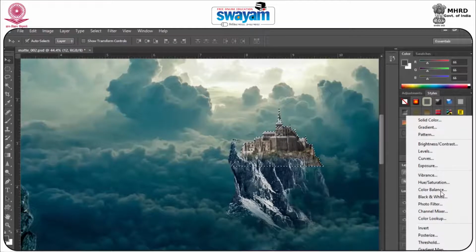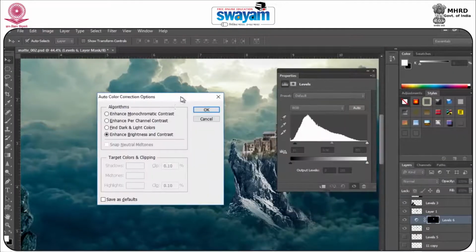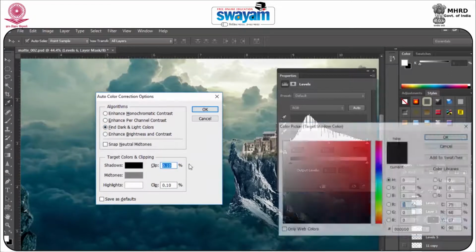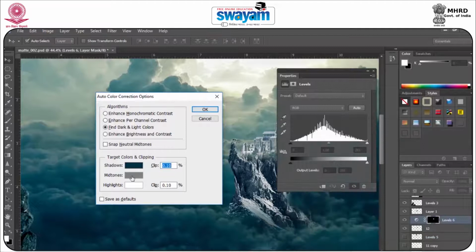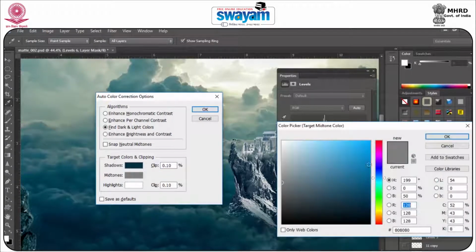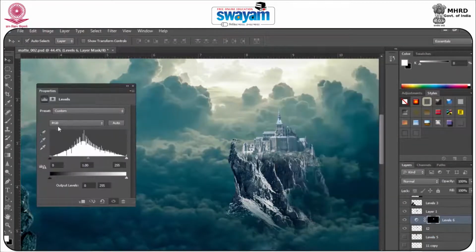Again we go to the same process, level, and by holding Alt click over here. Now darker and lighter color, click and just go to that particular color, no problem. Click, go to that particular color, one is the lighter and one is the darker. Okay, no, and we'll just move this.